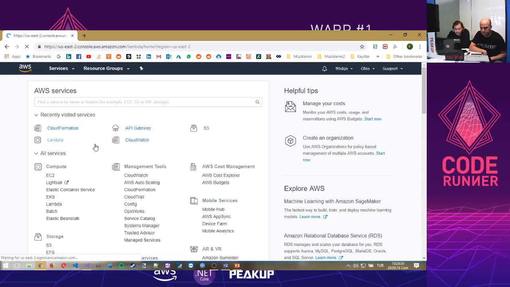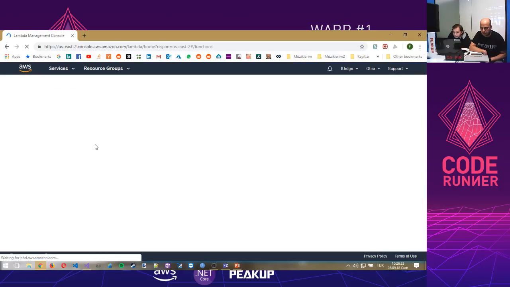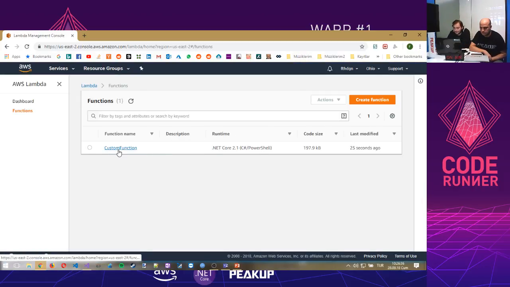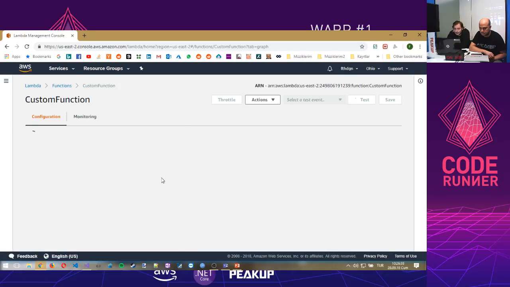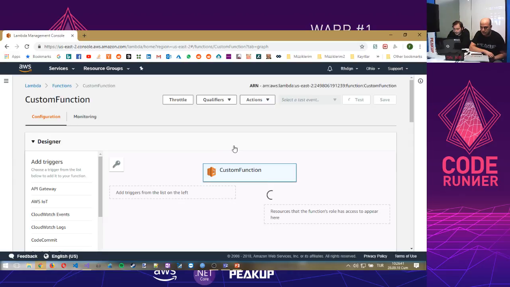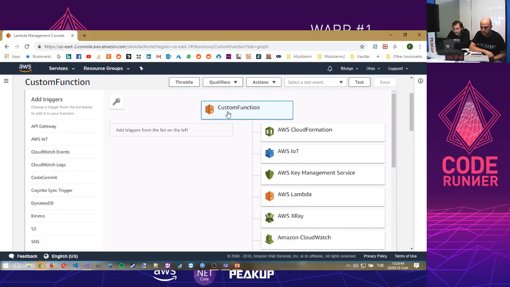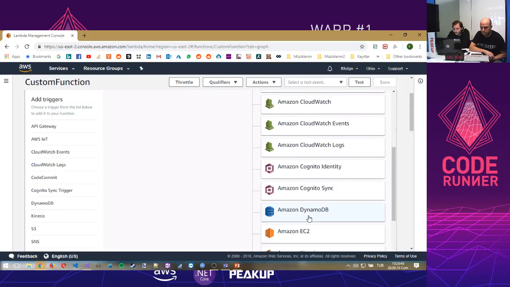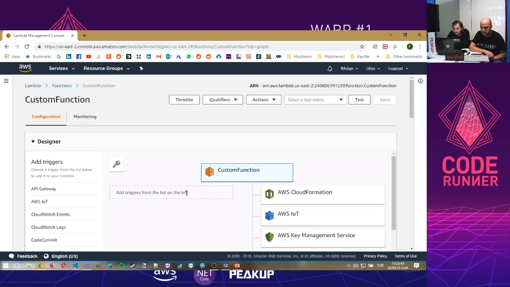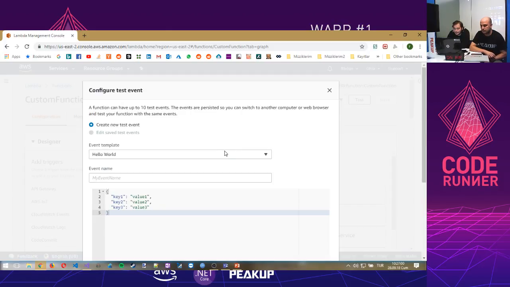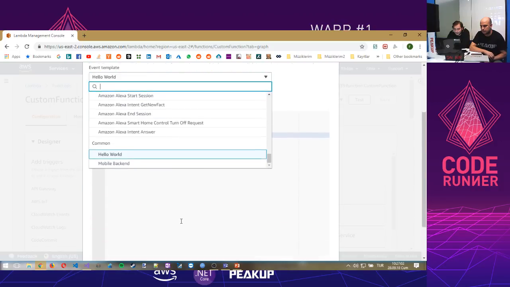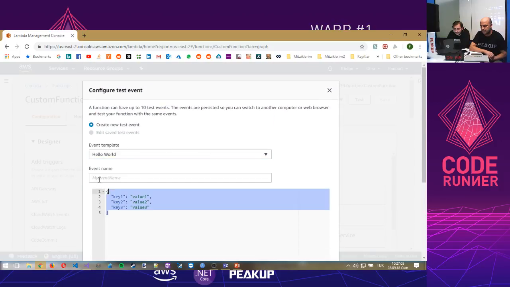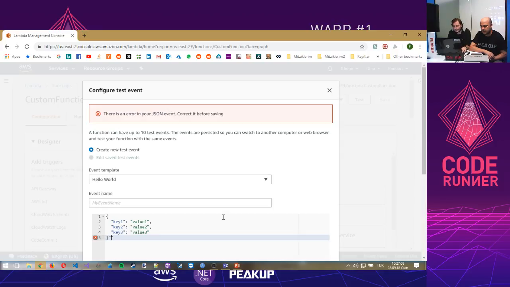I'm going to go ahead and go to Lambda. My function is here. I can look at it. So, as we said before, custom function is here. These are the possible outputs, and we don't have any input yet. The event source is empty right now, but we can test it through here. I'm going to hit test, and I'm going to create a new test event.